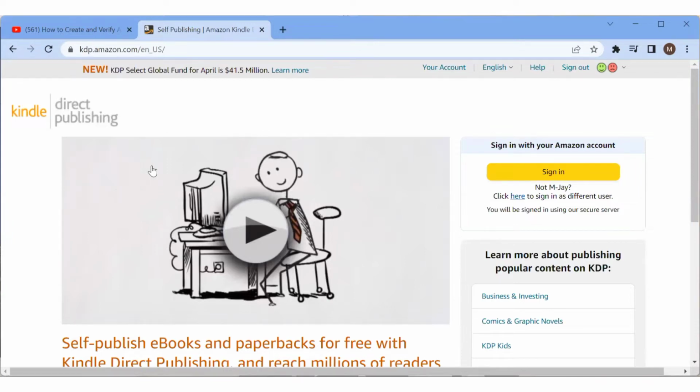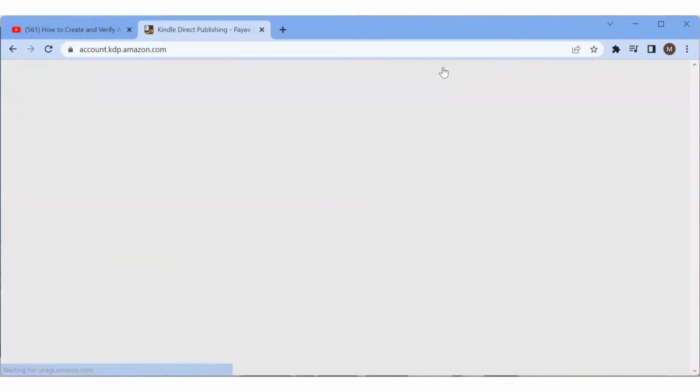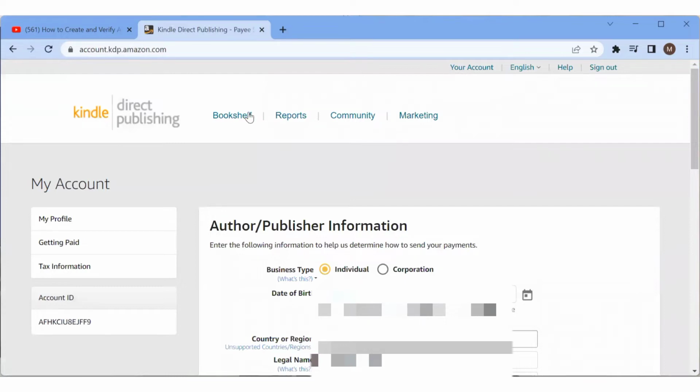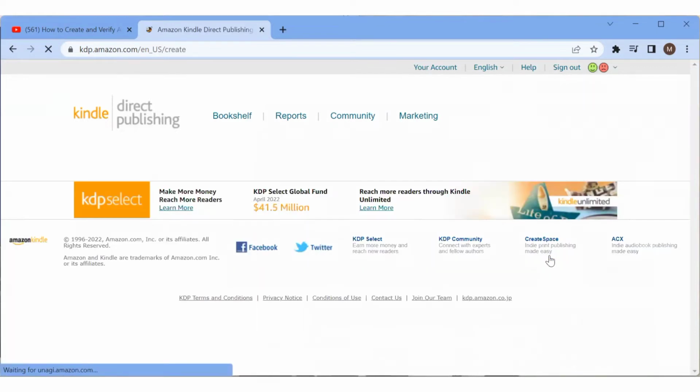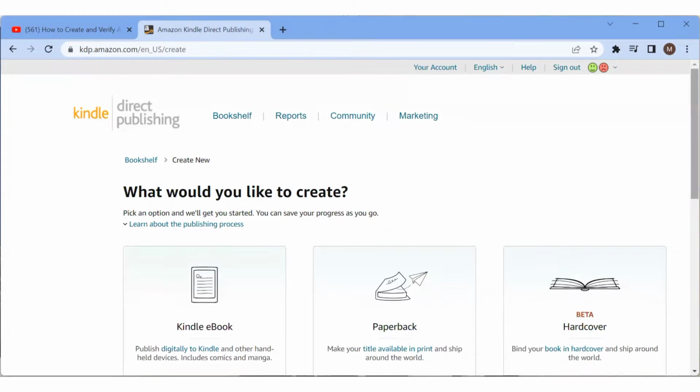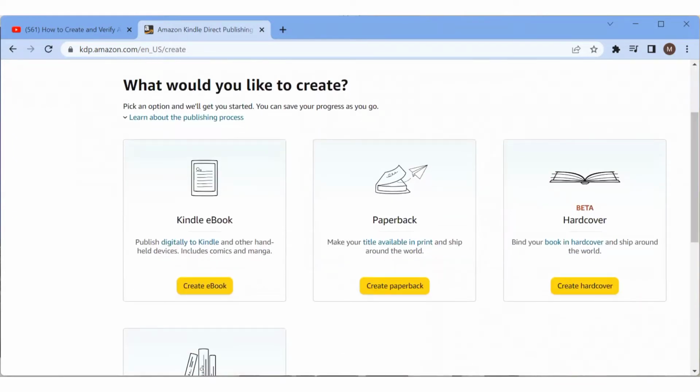So right now, you're going to click on your account. Once you click on your account, it's going to bring you to this area. Then you click on bookshelf. So now we have come to the publishing aspect. Once you've gotten to this page, you click on create. Then it's going to bring you to this section where it's going to ask you, are you publishing a Kindle ebook or a paperback? So we are going to be working with Kindle ebook. That's what we're going to be publishing. So you're going to click create ebook.